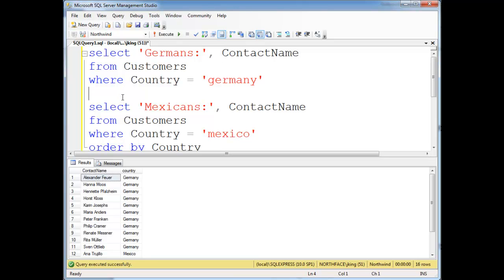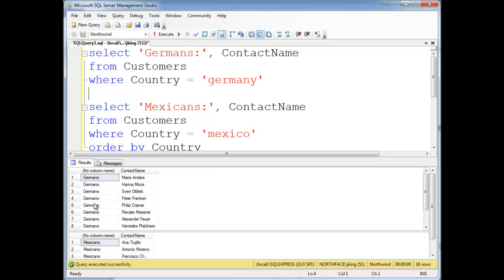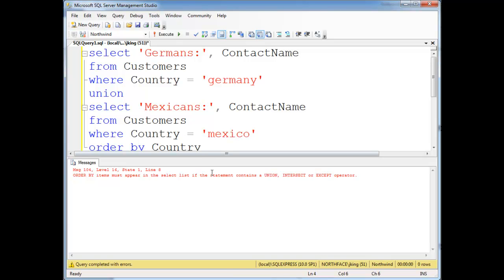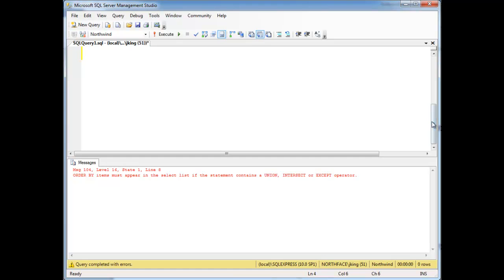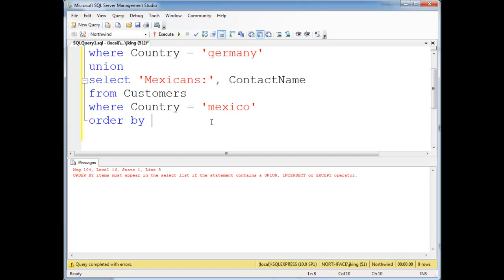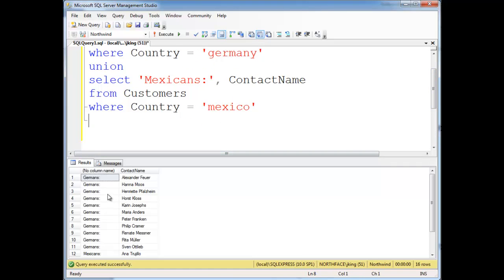And in fact, let me just show you without the union. See, I have Germans here, I have Mexicans, and so on and so forth. Throw the union out here, and order by must appear. Oh, okay, we gotta get rid of the order by. Oops, forgive me, because there's no longer a country column. So I'll get rid of the order by. So we have the Germans, and we have the Mexicans here.